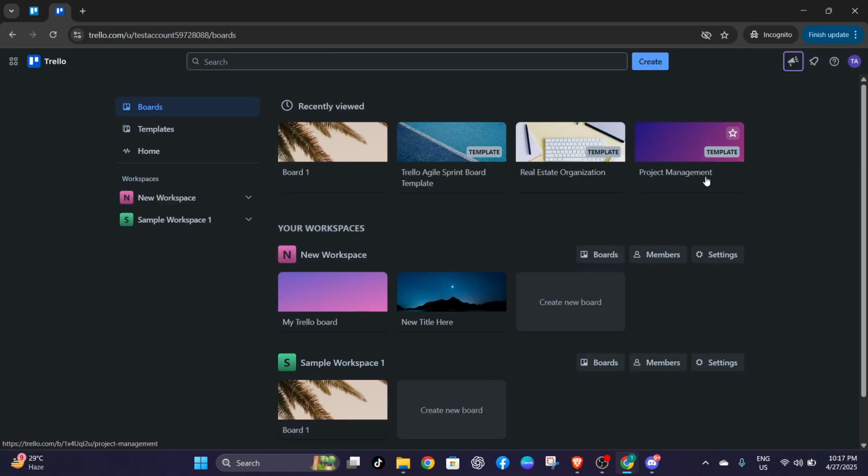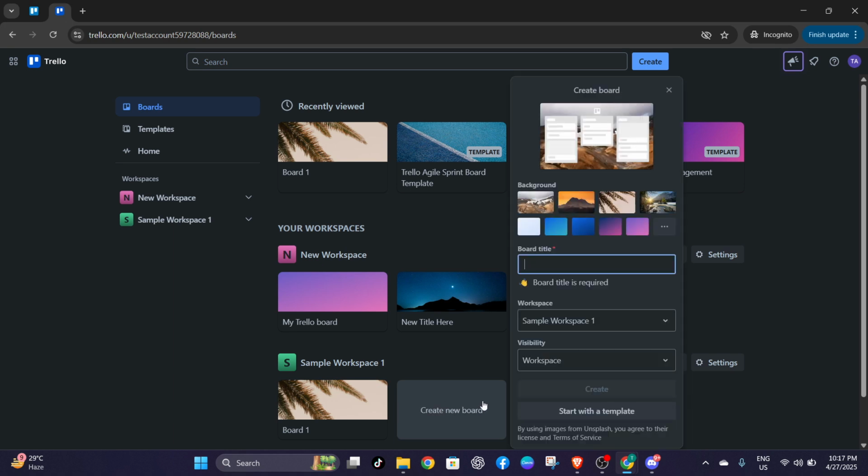Once you're logged in, it's time to create a new board. You can do this from the main dashboard or by clicking the plus sign in the top right corner. This is where you get to add a personal touch, choose a name for your board, and even customize the background if you like. This can set the tone for your projects and make the board feel a little more like yours.